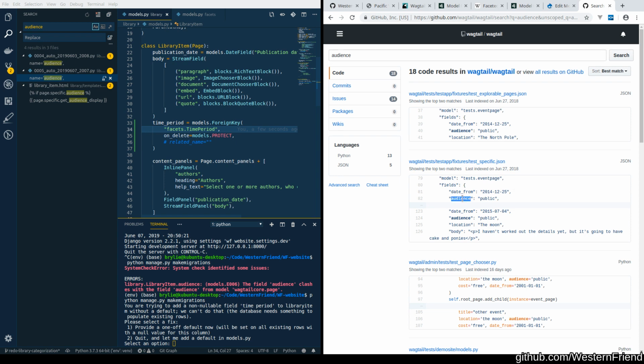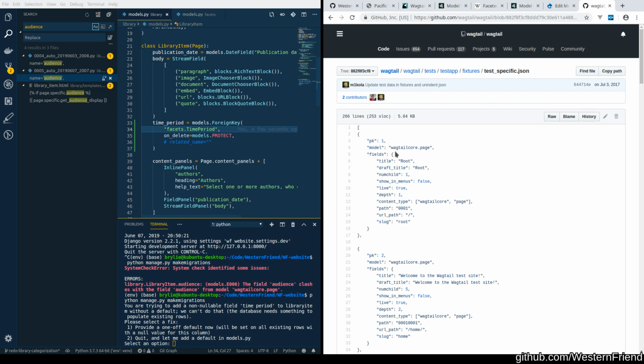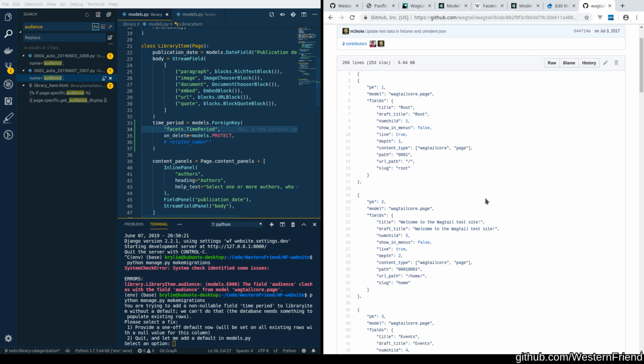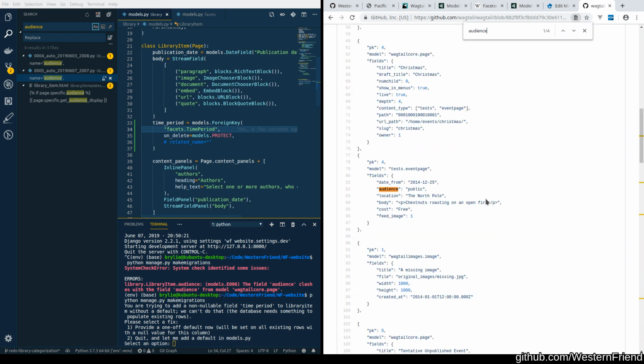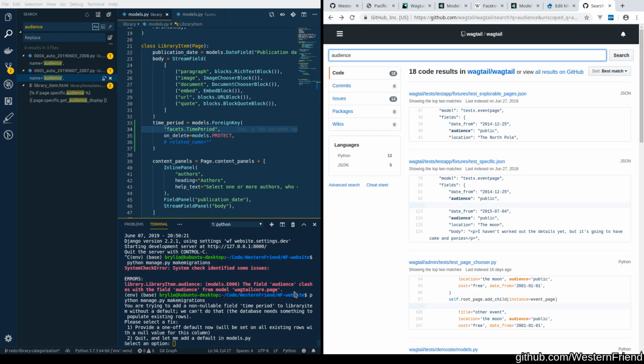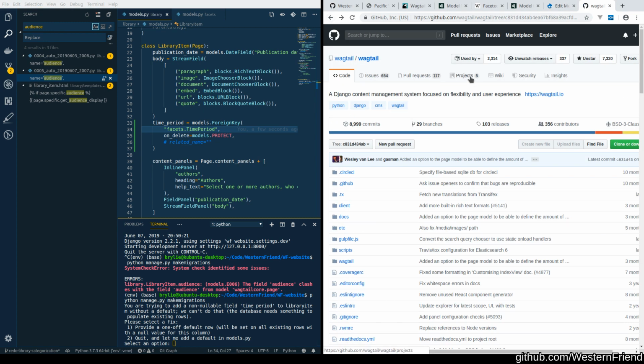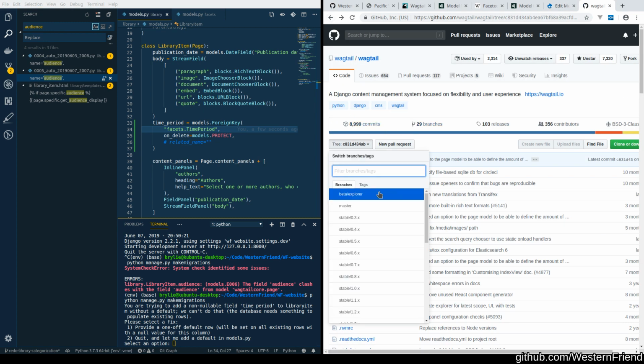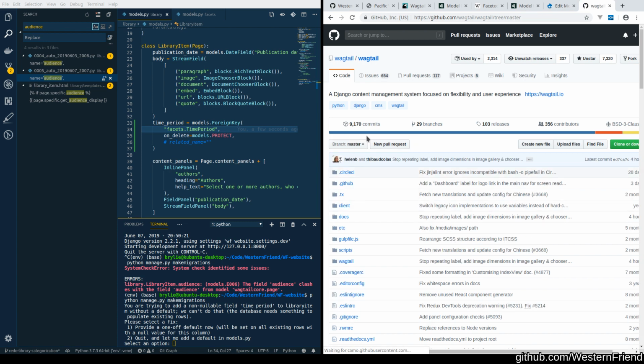Portable pages, fields, test specific app, Wagtail core page, fields. That events page model has defined an audience, but I'm getting confused by that. I don't know if this is worth opening a bug report. For some reason I'm not in the master, so let's try that first.